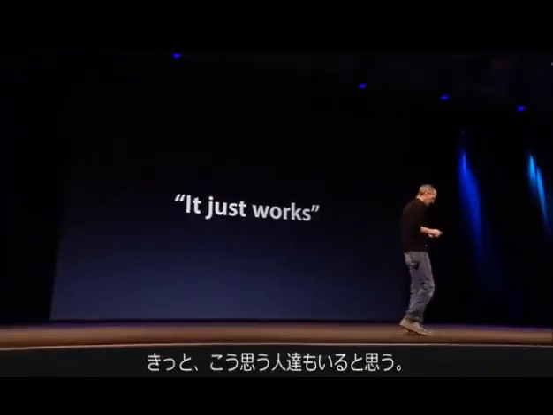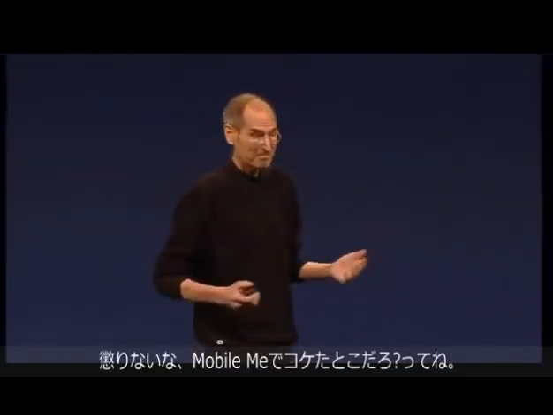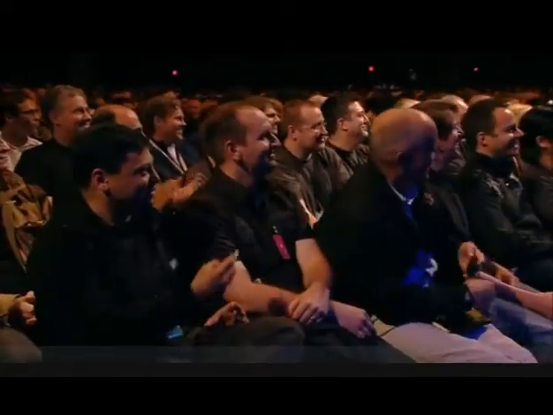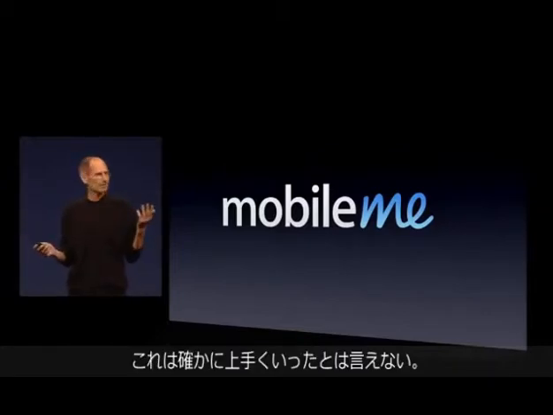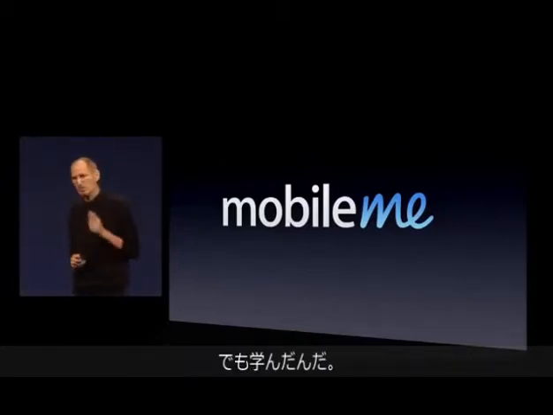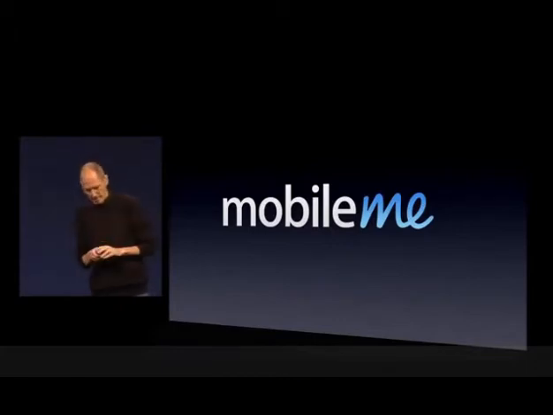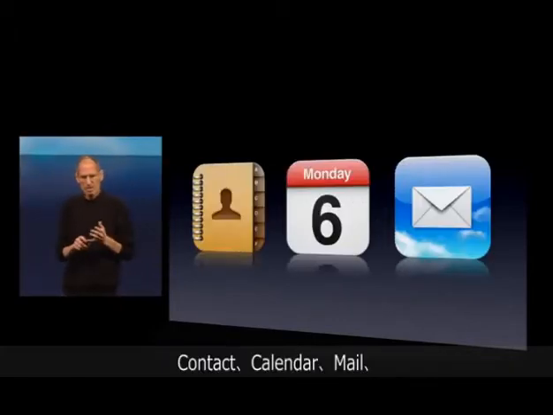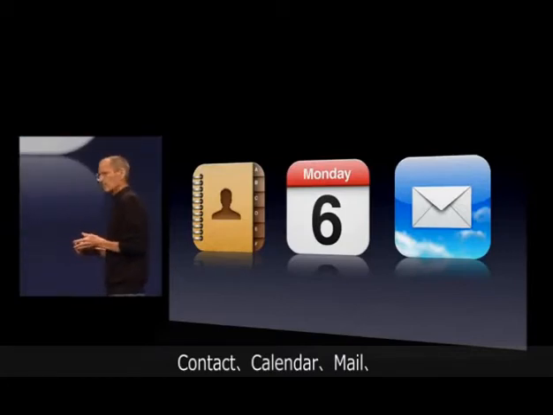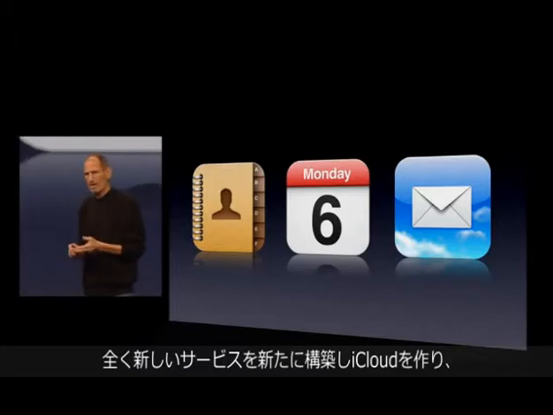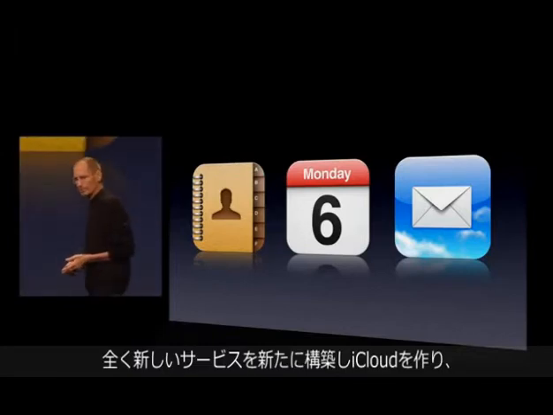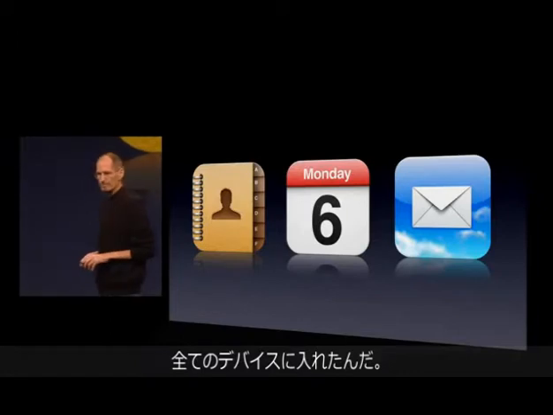Now, you might ask, why should I believe them? They're the ones that brought me Mobile Me. It wasn't our finest hour. Let me just say that. But we learned a lot. Now, the three core apps in Mobile Me were Contacts, Calendar, and Mail. Three things we'd obviously like kept up to date. We've thrown them away. We've re-architected and rewritten them from the ground up to be iCloud apps. And we've put them on all of our devices.